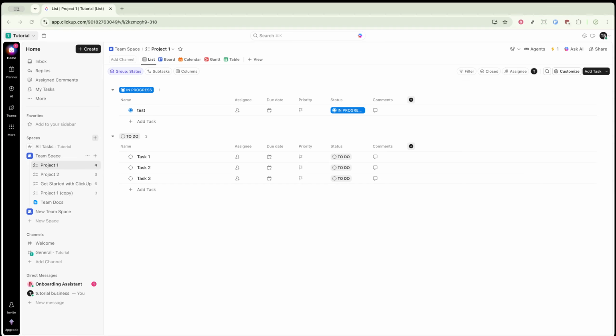Once you're there, sign in using your preferred method, whether that's your email and password or a connected provider like Google. Once you've logged in, make sure you're in the correct workspace. This is important because ClickUp organizes your data by workspace, so you'll want to confirm you're in the right place before proceeding.